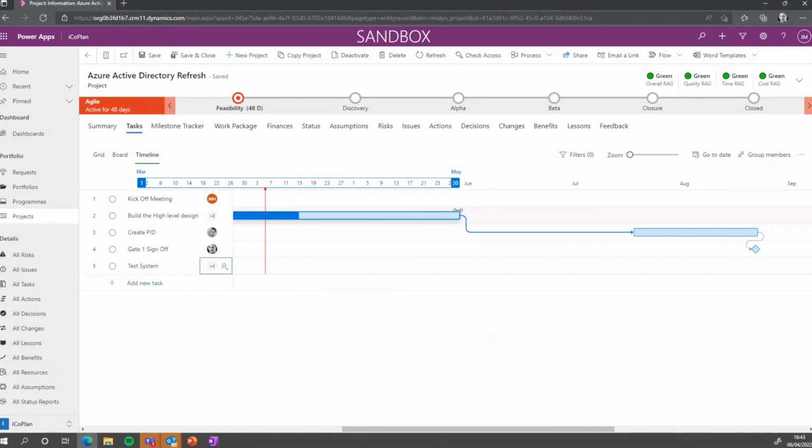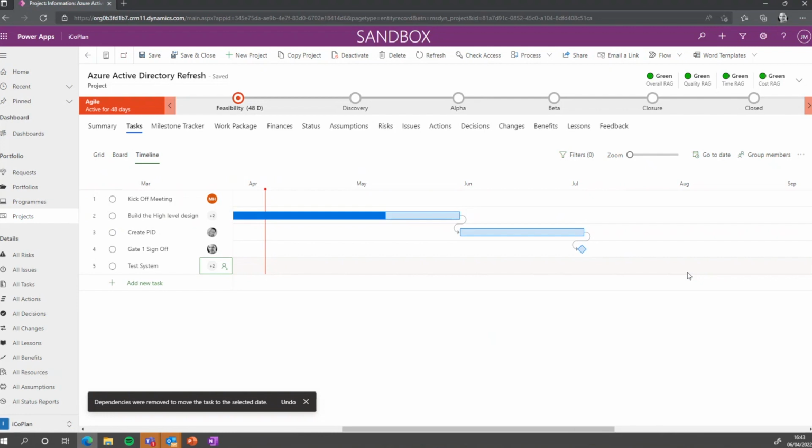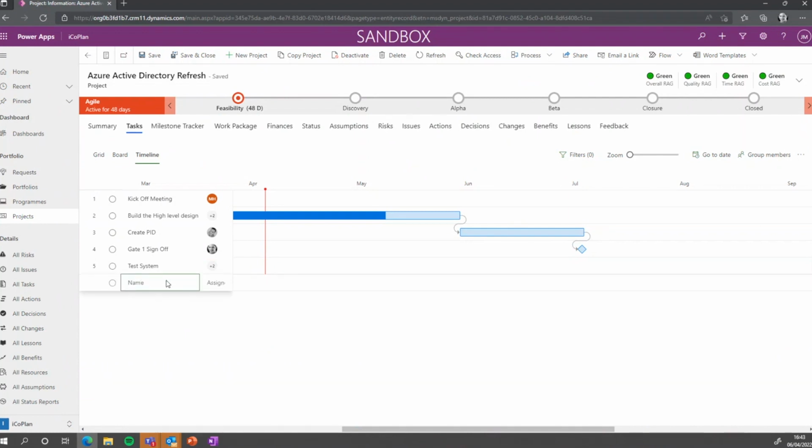That's crazy. We're going to bring it back a little bit, and hey ho, it moves our projects back, our other tasks back, because we've got dependencies. All right. Cool. If you like using this way of doing it, if you're more visual, I guess, you can add a task in here and go, test system, go live. I can assign it to myself.